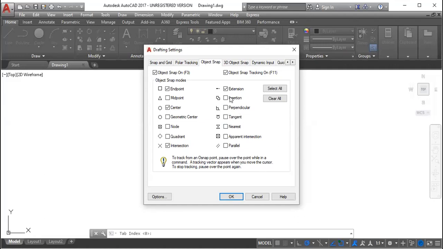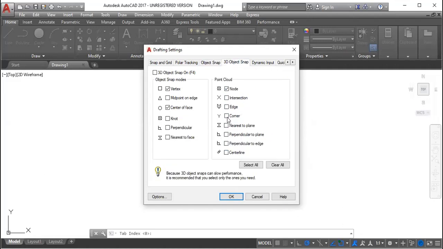Okay, so you can do object snap tracking on extension, insertion, perpendicular, tangent, nearest, apparent intersection, parallel. Object snap, you can also have these 3D object snaps: vertex, midpoint, node, center of face, and nearest to face, perpendicular. Then point cloud, these are the ones that are added. These are new ones: edge, corner, nearest to plane, and all these are available.